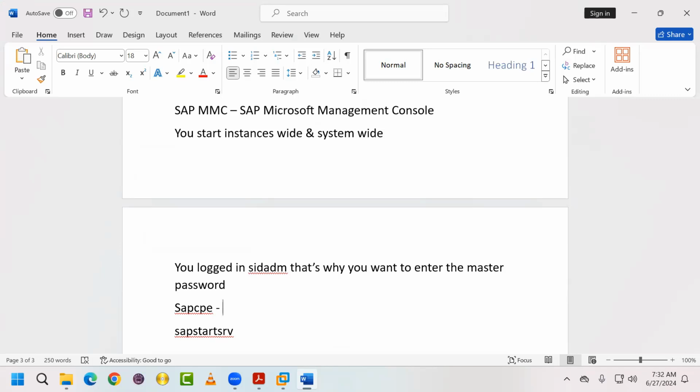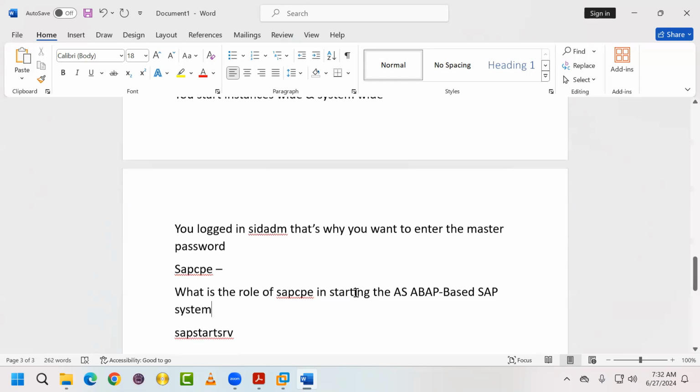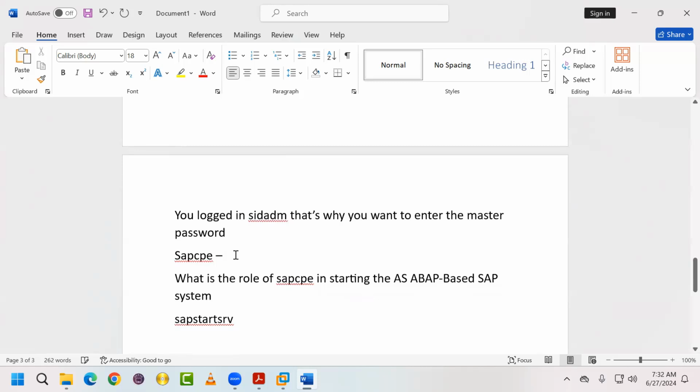Now, what you want to know is what is the role of SAP CPE in starting the ABAP based SAP system. When you are starting the ABAP based SAP system, what is the role of SAP CPE?